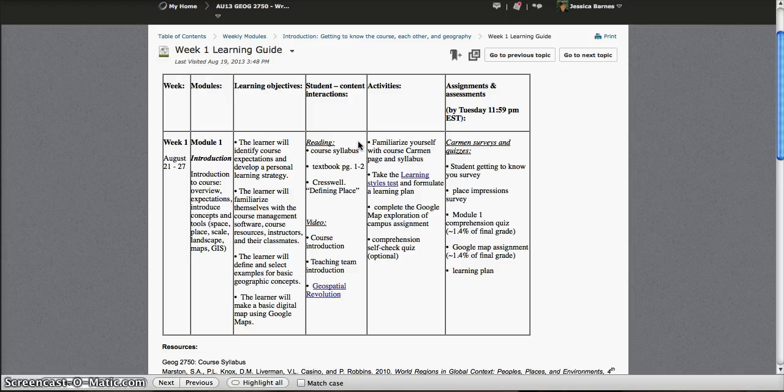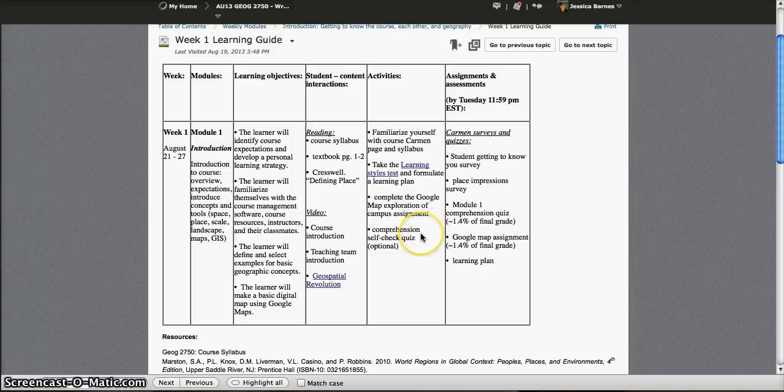For week 1, you're obviously going to want to read the syllabus, parts of the textbook, and then also an article by Cresswell called Defining Place. We also have videos that are available, the course introduction, which you're listening to now, a teaching team introduction, and also the geospatial revolution. The activities are listed here, so basically to familiarize yourself with the Carmen page and the syllabus, take a learning styles quiz, complete a Google map exploration, and we also have a comprehension self-check quiz that's optional if you want to make sure that you check your understanding before you take any quizzes that are graded.